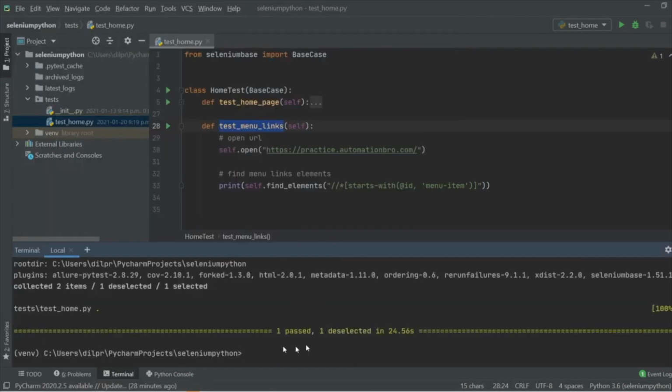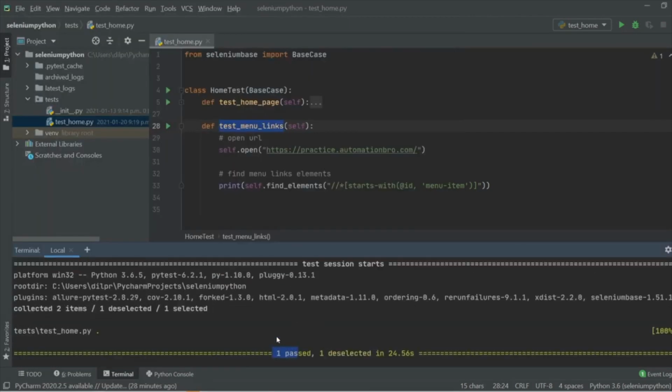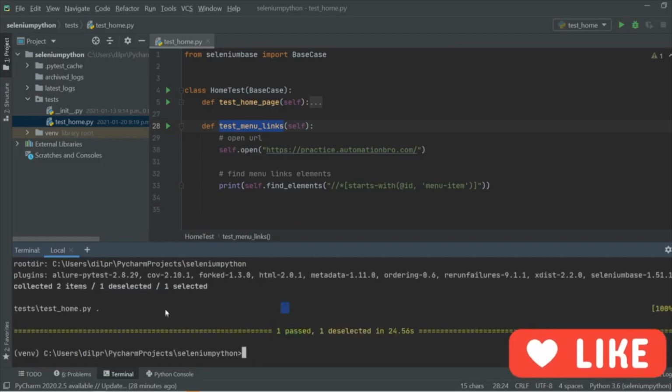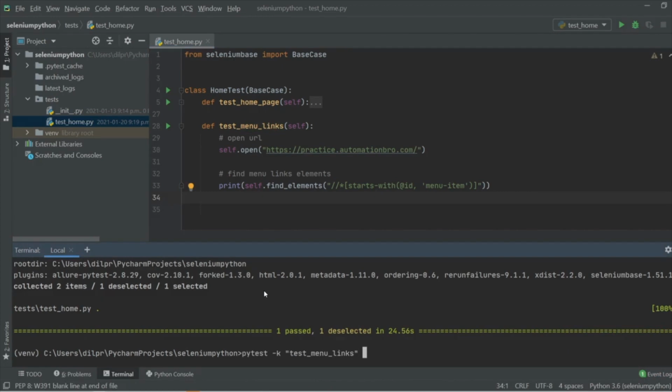Okay, so we ran our test and it said passed, no issues. At this moment, if you notice, nothing really printed out. The reason for that is, to print something out, we need to pass in another flag, and that flag is the -s flag. When I do -s, it will actually print out what we are trying to print in the console. One thing to notice here is that using -k, it only ran one test. It says one deselected, so this first test was deselected. It didn't run that, it only ran this one. So we know that this flag is actually working.